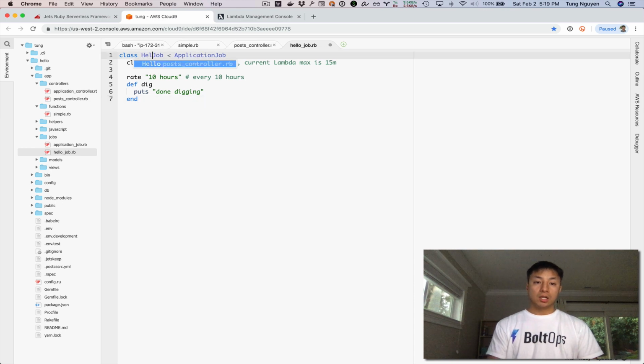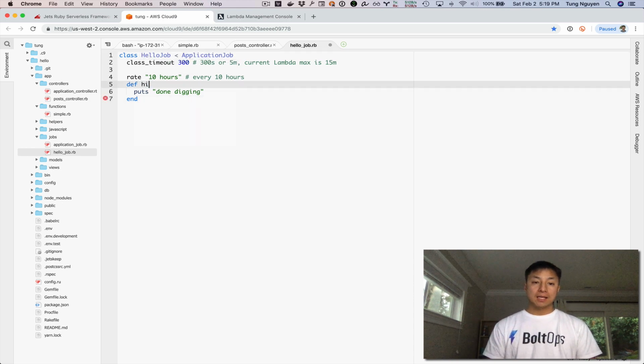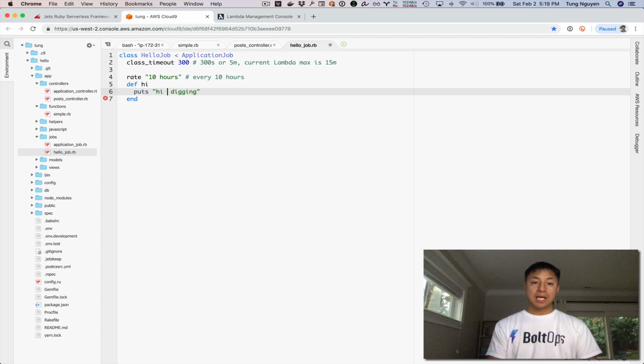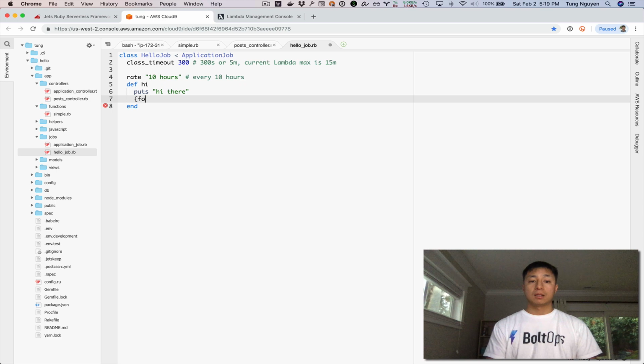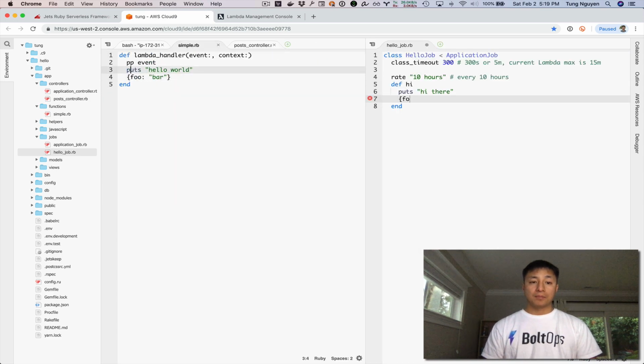Let's change this to hello. Let's call this hi, puts hi there, and maybe return foobar again. Let me start moving these around and grab it from here. There we go. So we're just returning foobar again, close that up. And remember, I forgot routes.